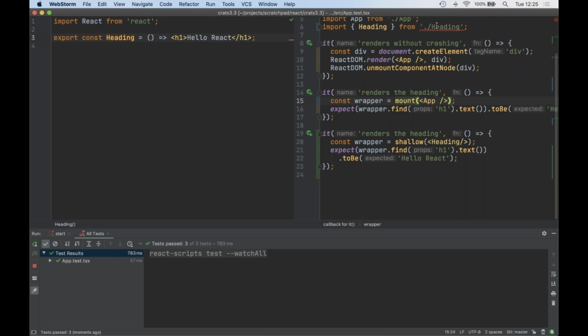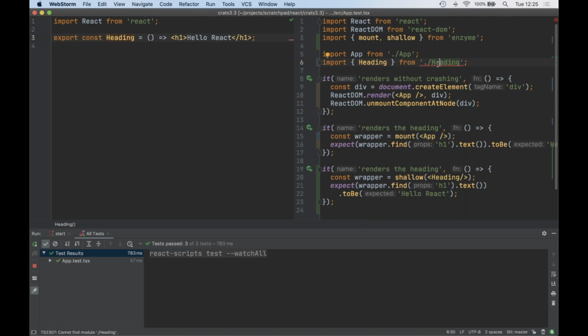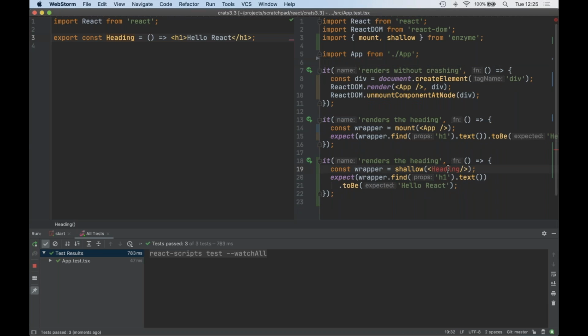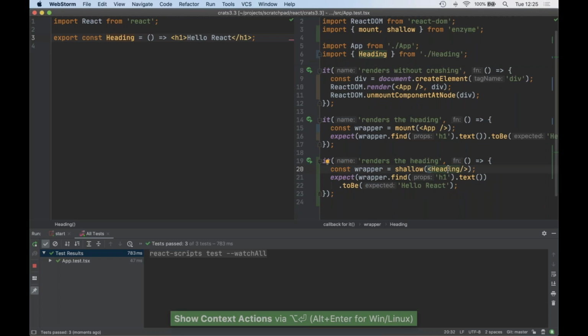Now I've got a warning over here about, let's see. And I think that's actually a TypeScript thing. I don't think that's our fault. So if I get rid of that. Yep, that's the TypeScript thing. And my tests pass.